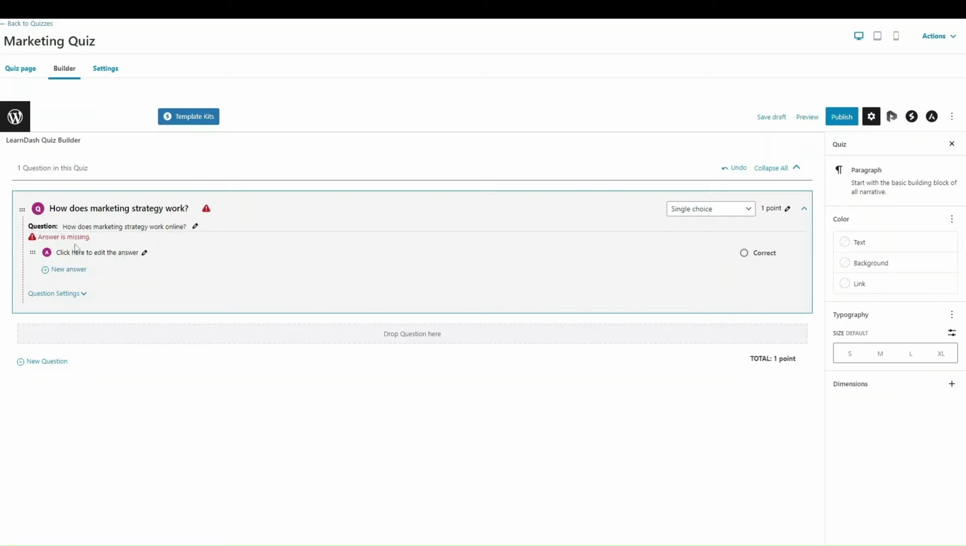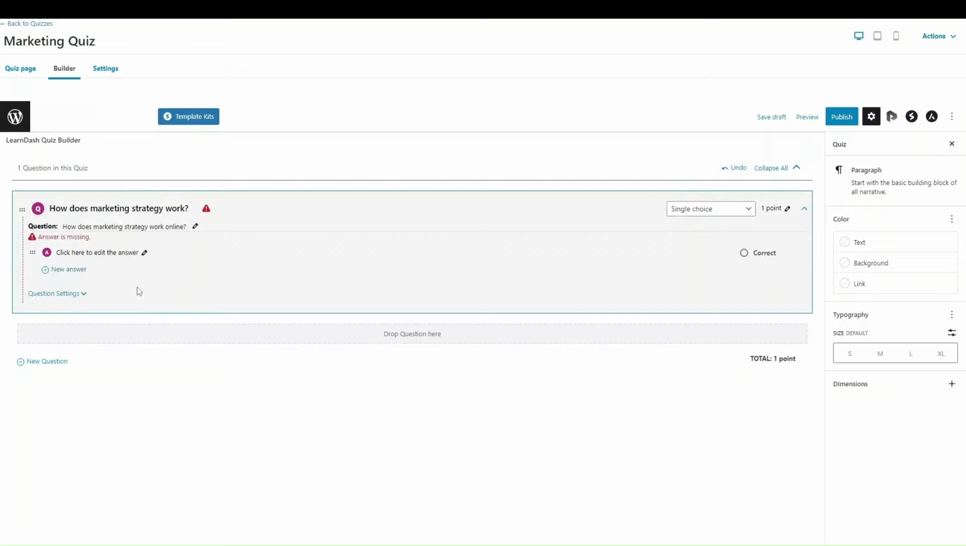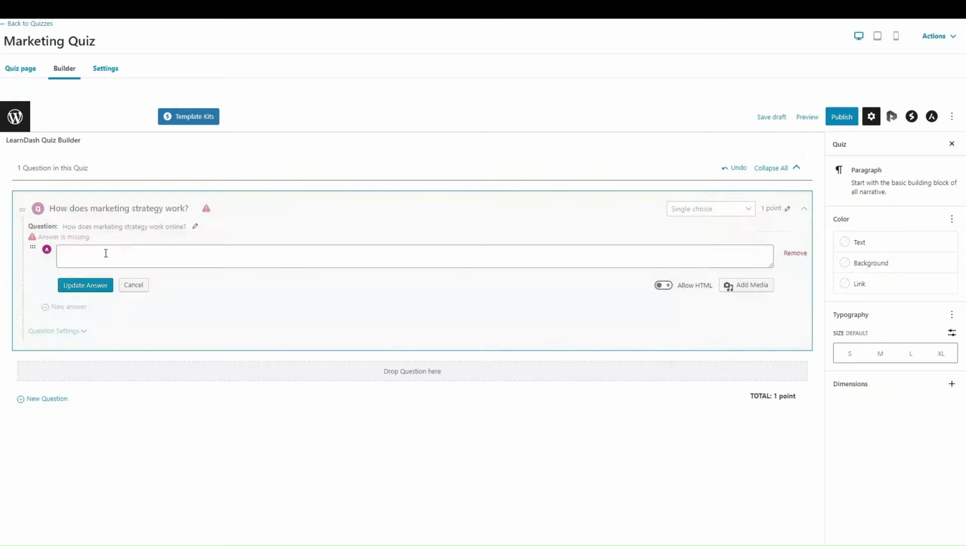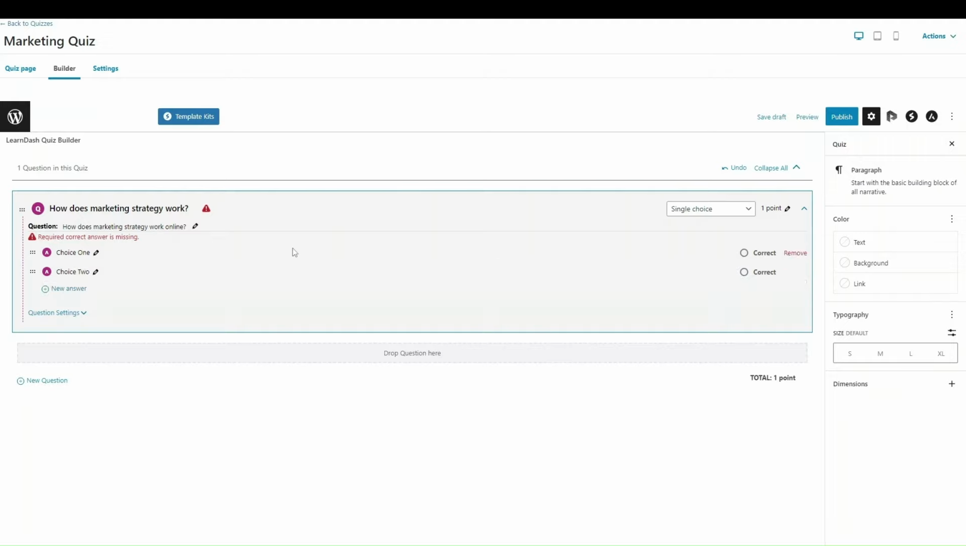And then you want to add the answer. The first thing you want to add is the actual answer. Depending on what the question is, it determines what kind of answers you give. So for example, if this is a question where they have to pick one choice out of many, we'll say choice 1, and then we'll have choice 2, and maybe choice 3.